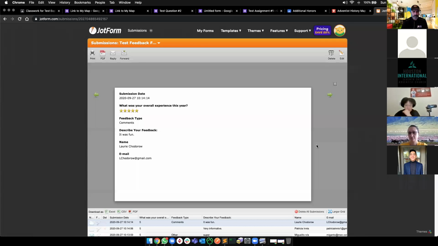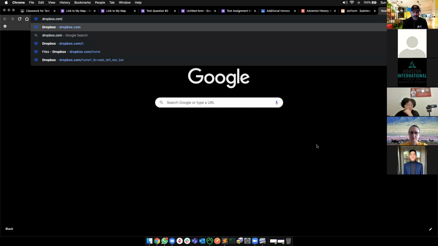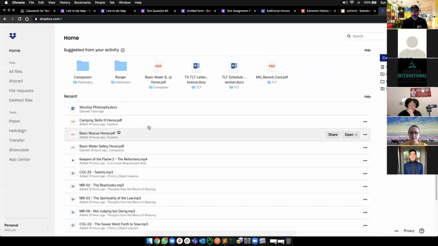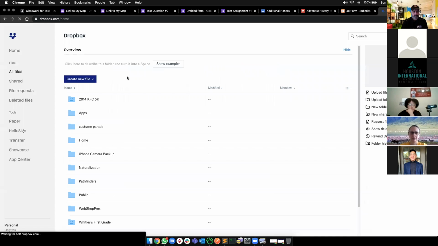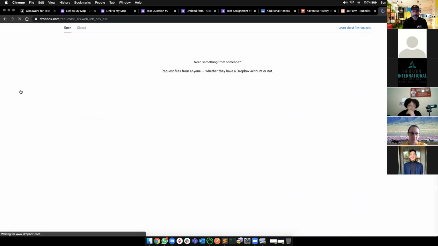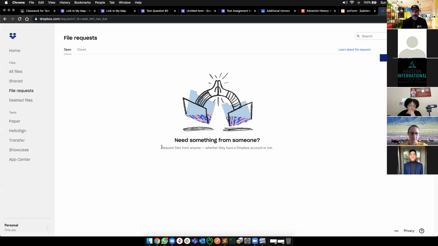Okay. Once you do that, you will be taken to this Dropbox website. I have many different things in here. It may look a little overwhelming, but let me see if I can describe these sections for you. On the left-hand side are the different types of files, whether it's all of your files, files that have been shared with you, files that you want to request from somebody else, okay?